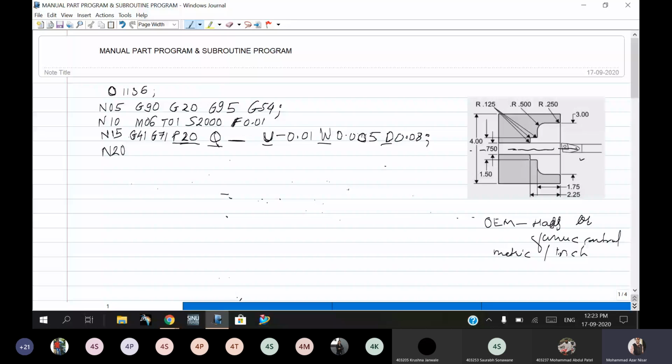G00, G00 X4.5. X4.5 is set. Okay, so my cutter is now at the diameter of 4.5 inches. So now the cutter will move in this downward direction. Okay, so 4.5. Okay, next G00, end of the block.